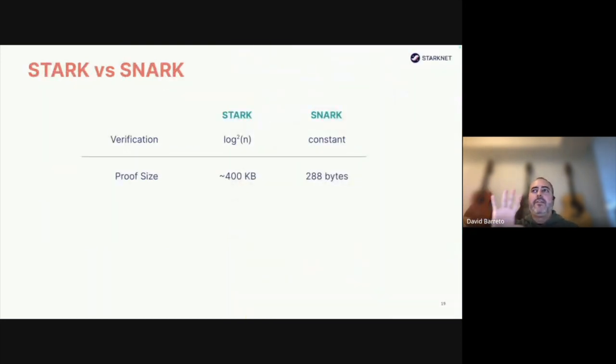So I have a very high-level comparison between Starks and Snarks. This is high level because there are little nuances depending on which particular protocol you're using. But the verification of a Stark is polylogarithmic, the line that I show you. In the case of a Snark, it's actually constant. It doesn't depend on the complexity of the underlying computation. The size of the validity proof, the thing that we send to layer 1, in the case of a Stark is actually 400 kilobytes. In the case of a Snark, it's a couple of bytes only.